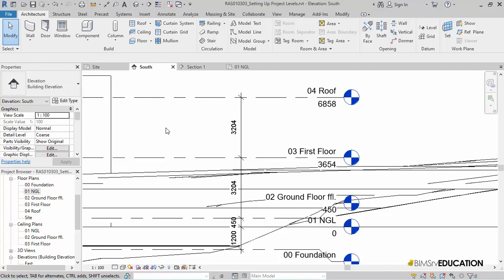This concludes the lesson setting up project levels. In the next video, we'll learn about using walls to develop floor plans in Revit.